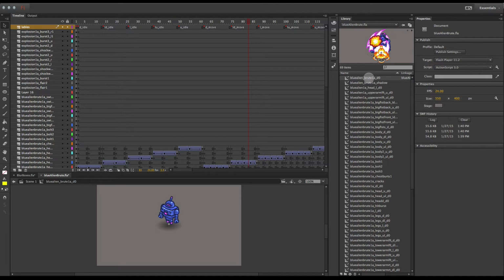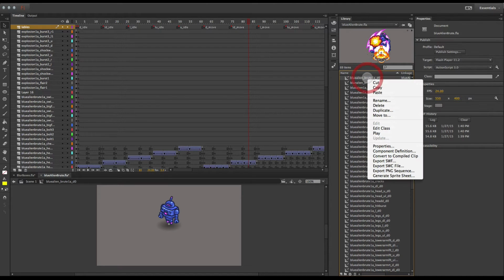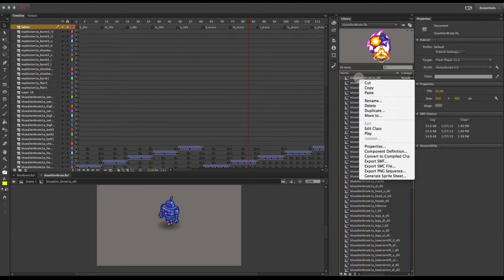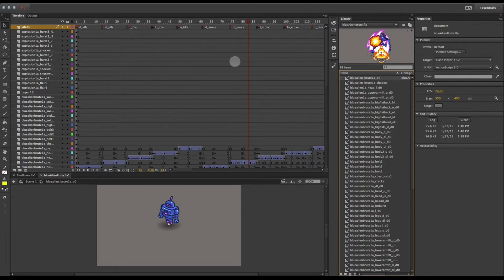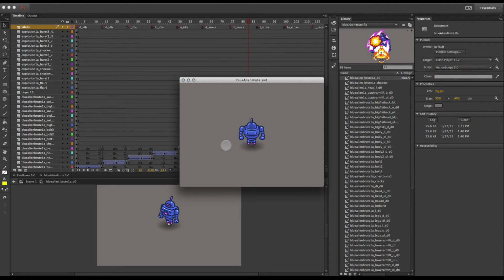Then, in your library, you want to make sure you have a linkage identifier set up. So you find your movie clip over here, you right click and you go to properties and make sure that you have export for ActionScript, export in frame one selected, and that you give it a class name. And for this one, we'll go ahead and give it a blue alien brute 1A D0 sheets. This is what we will see as a choice in Unity once we import this clip. So now once we're ready to go, you just hit command enter, go ahead and publish the SWF. As we can see, it's going to animate right here.